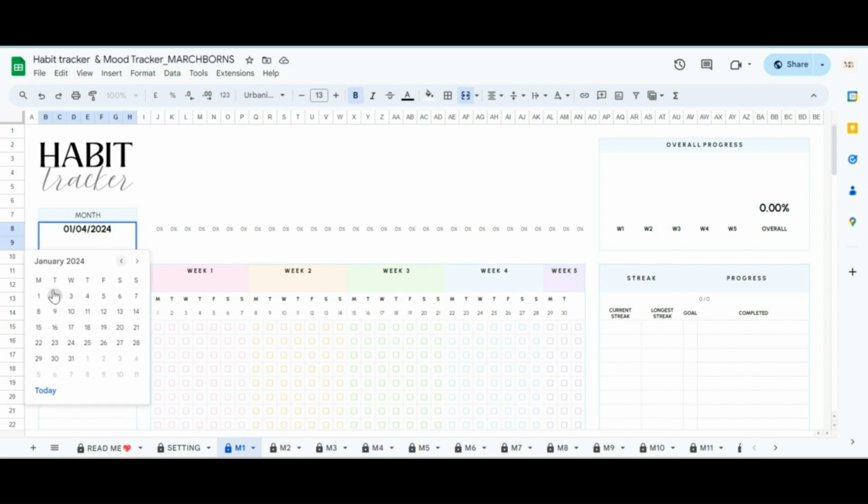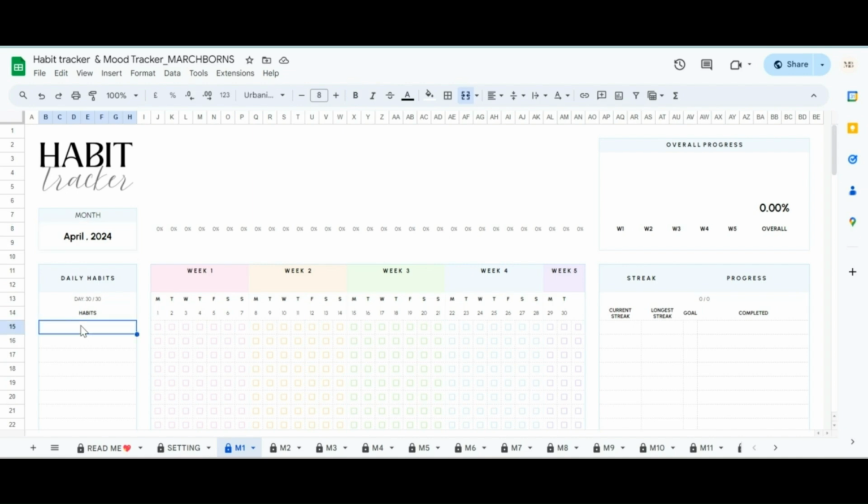Go to the cell and double-click it. It will open up a pop-up calendar. Let's go to April 2024 by scrolling in the calendar and select the 1st of April, 2024. Please note that you always select the first day of any month you want to start with, so the habit tracker starts with the 1st of that month.